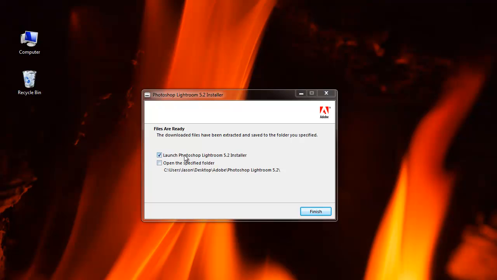As you can see here, it's prompting you whether or not you want to launch the Lightroom 5.2 installer or if you want to open the specified folder. And notice that when it prompts you if you want to open the specified folder, it shows you the path for it right here. So if we look on our desktop, I'll go ahead and drag that file folder into view. You can see that that folder exists right here inside this Adobe folder.